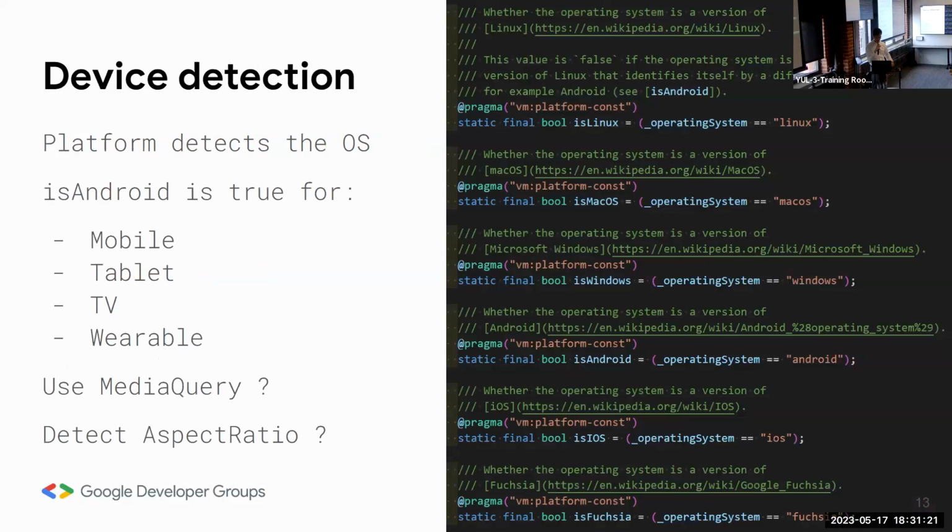So the first issue I had is the device detection. On Flutter, you have platforms that give you some attributes about the system. So you have isLinux, isMac, and stuff, but they are all on Android. So when you do isAndroid, it's true for everything.